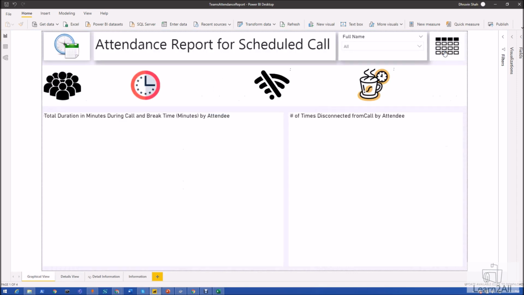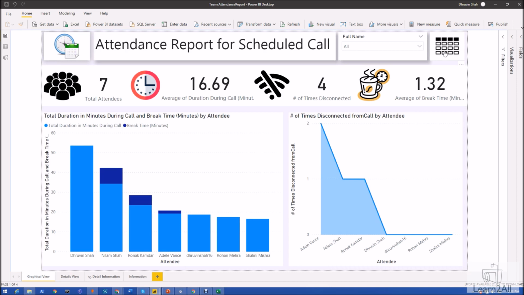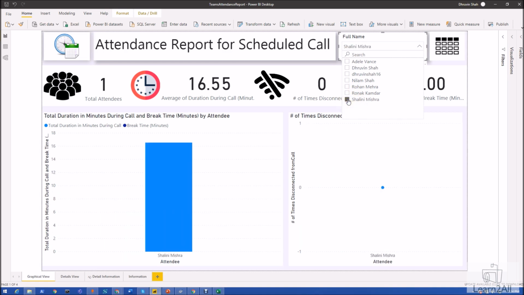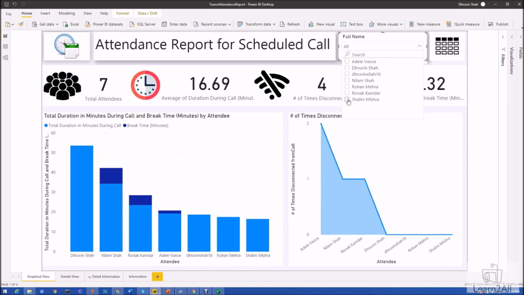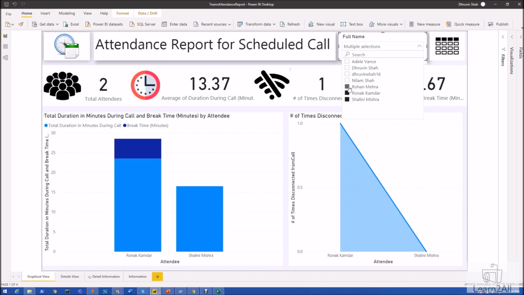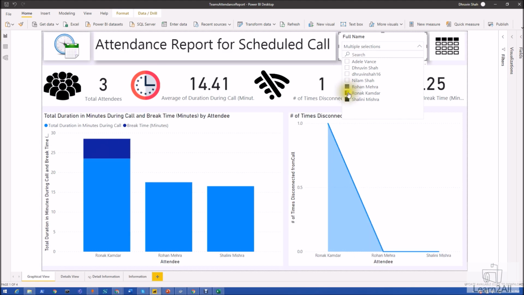In the same way, if you want to go to graphical view, just click on that and you will be redirected to the graphical view. You can also filter by different attendees, right? Just use the search feature as well if you want to search for anyone's name. Like if you want to see only Shalini's data, we can filter our report based on Shalini's data, right? You can multi-select using the control key. Just select multiple records by pressing the control key and we can see multiple employees' data over here, right?